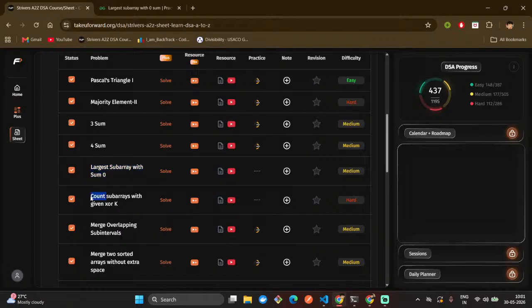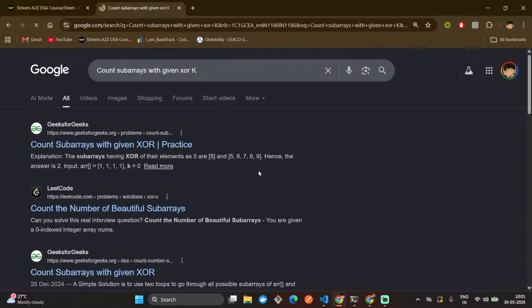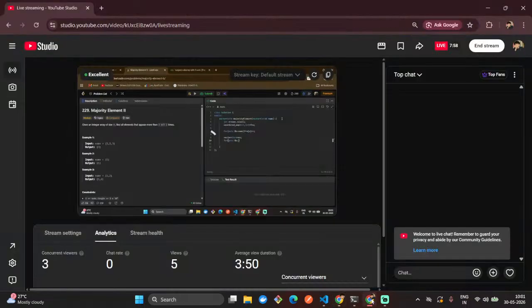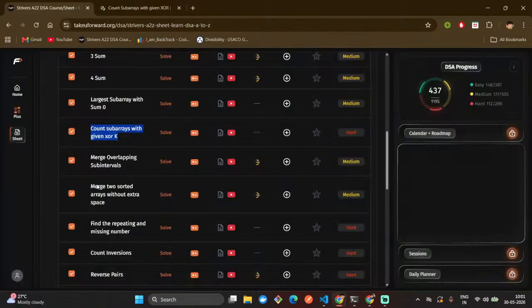Now let's move to the next problem. The next problem is count the subarray with given XOR, right? Count the subarray with given XOR.